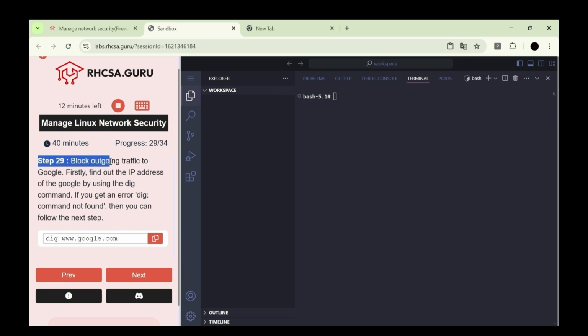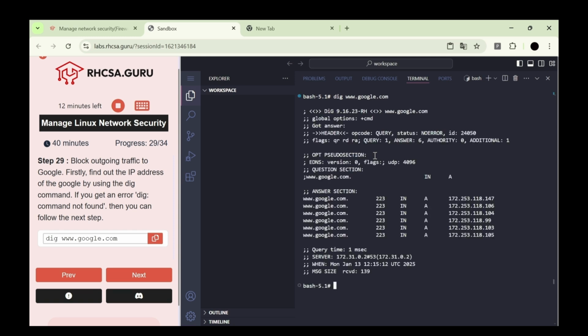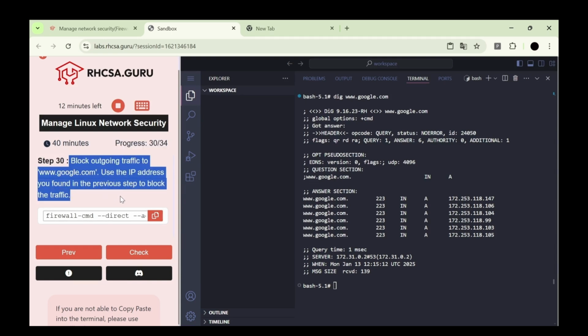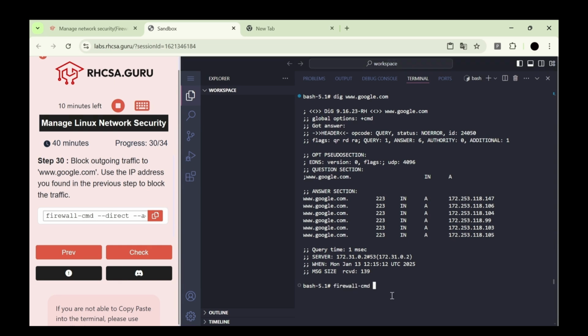Now in this step, we will block outgoing traffic to Google. First, we need to determine the IP address of Google by using the dig command. Now in this step, we will block outgoing traffic to www.google.com by using the IP address found in the previous step. This can be done using the firewall-cmd --direct --add-rule command to drop the traffic.